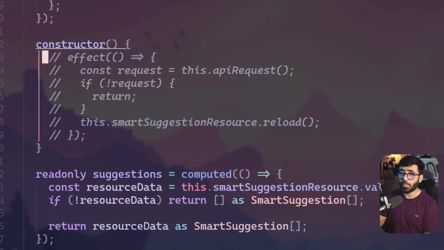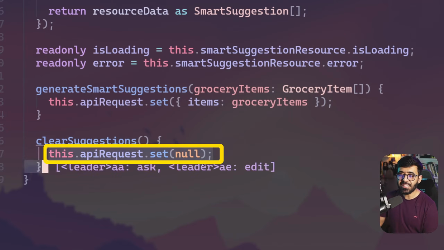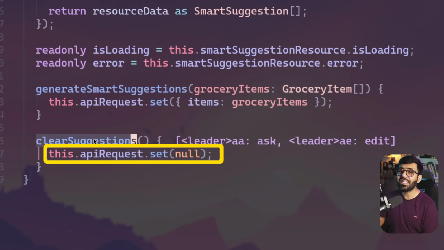And I'm going to comment it for now, and we are going to see if it still works by the end of this tutorial. Well, finally, we have a function that just sets this API request to null, and it's for clearing all the suggestions for us.